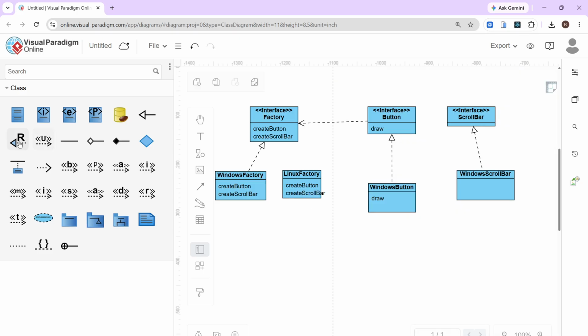Now you can actually see this factory has two implementations. One is the Linux factory, and the other one is the Windows factory. Now let me put the... yeah, this is how it is.